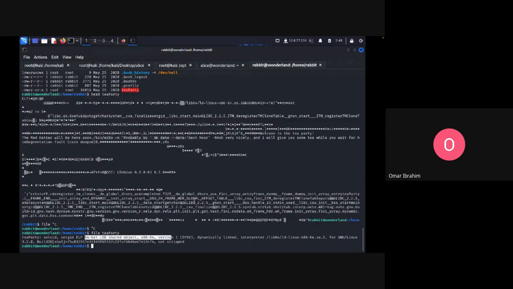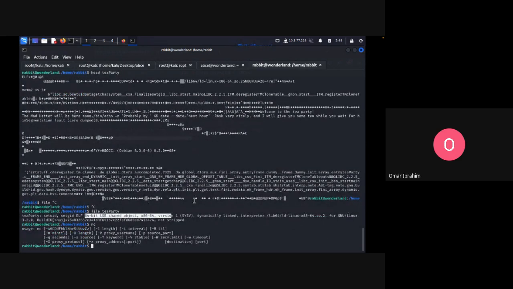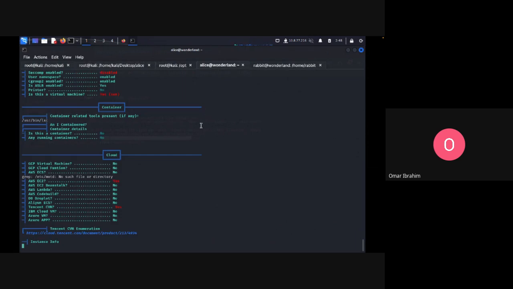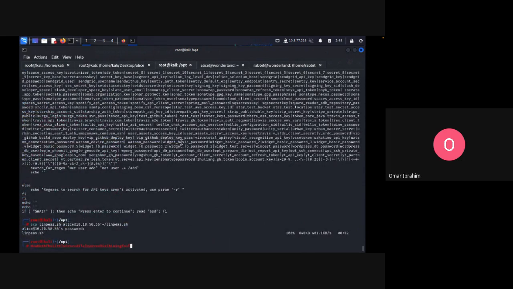Now, is there netcat here? Beautiful. Beautiful indeed. Okay, now this is a different disaster. I don't know why it's not running. But let's try, let's see.